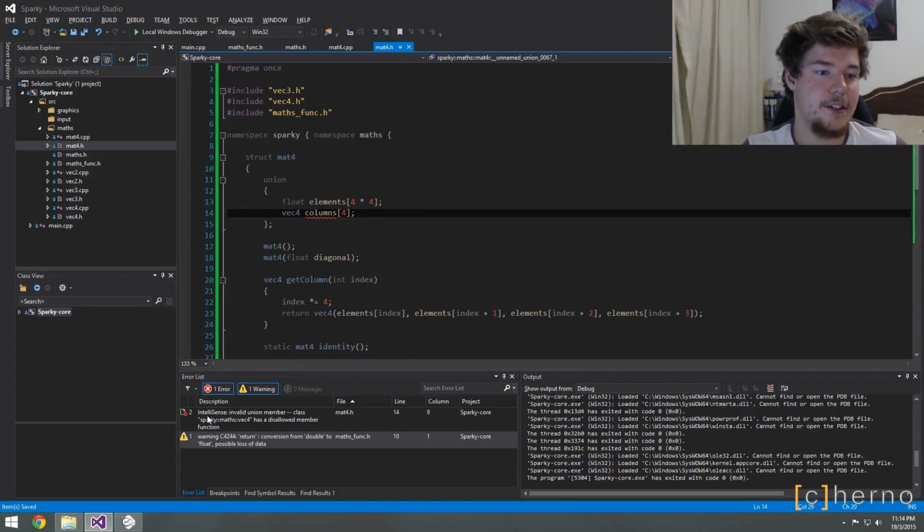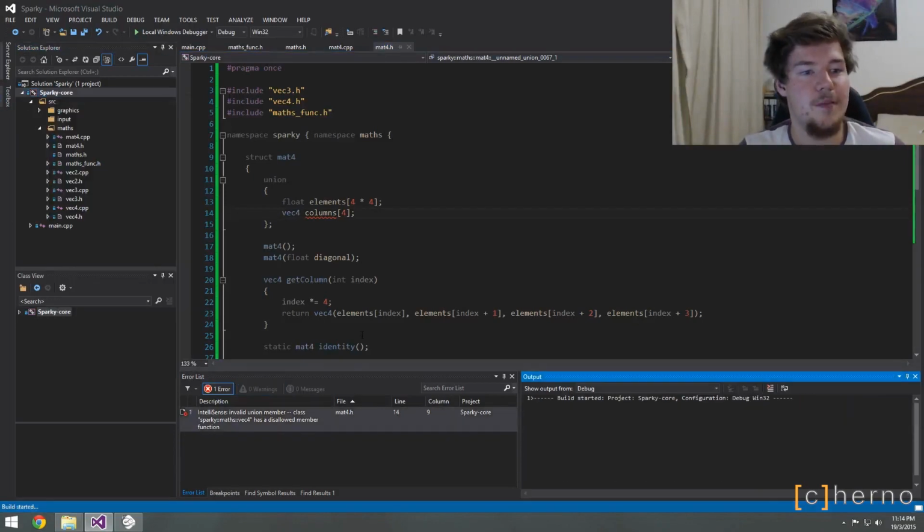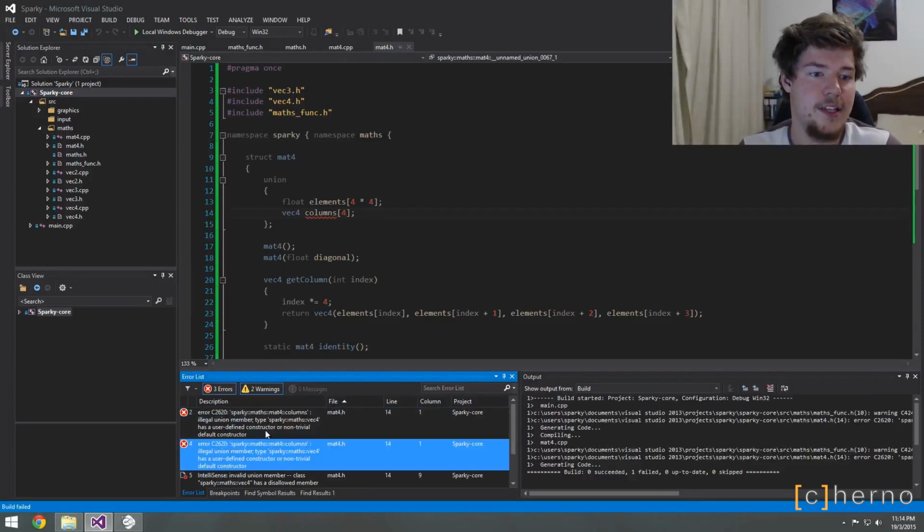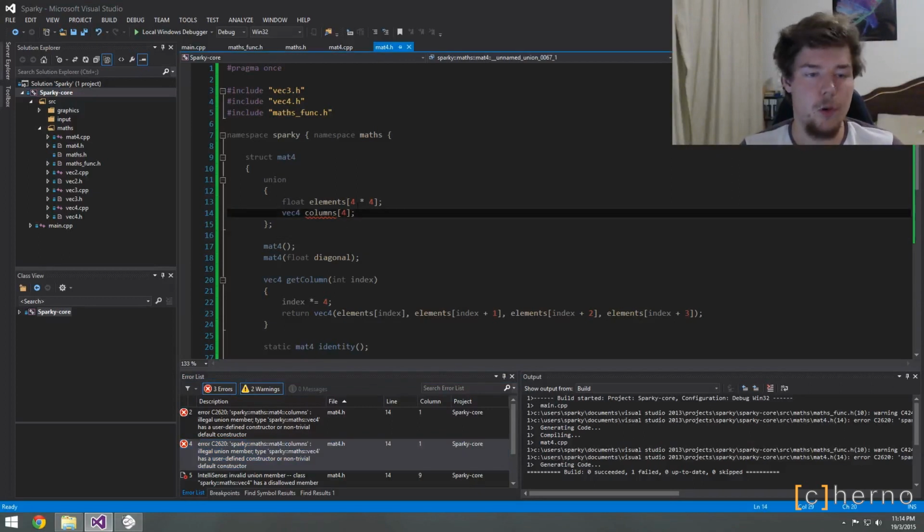IntelliSense is going to tell us that invalid union member class Sparky has a disallowed member function. This might be a bit of a confusing error. If we try and build this, we'll fail. It'll actually say illegal union member, so vec4, has a user defined constructor or non trivial default constructor. What it wants is the default constructor.